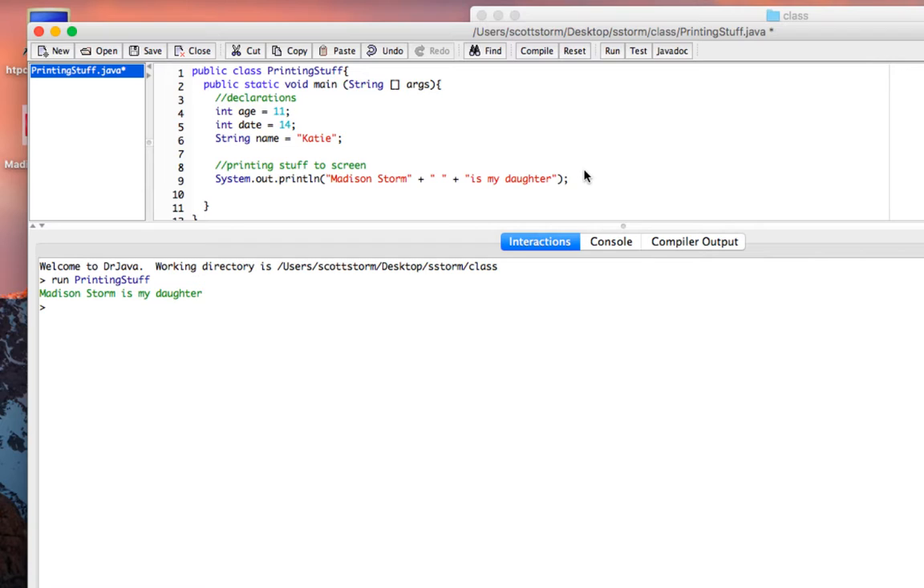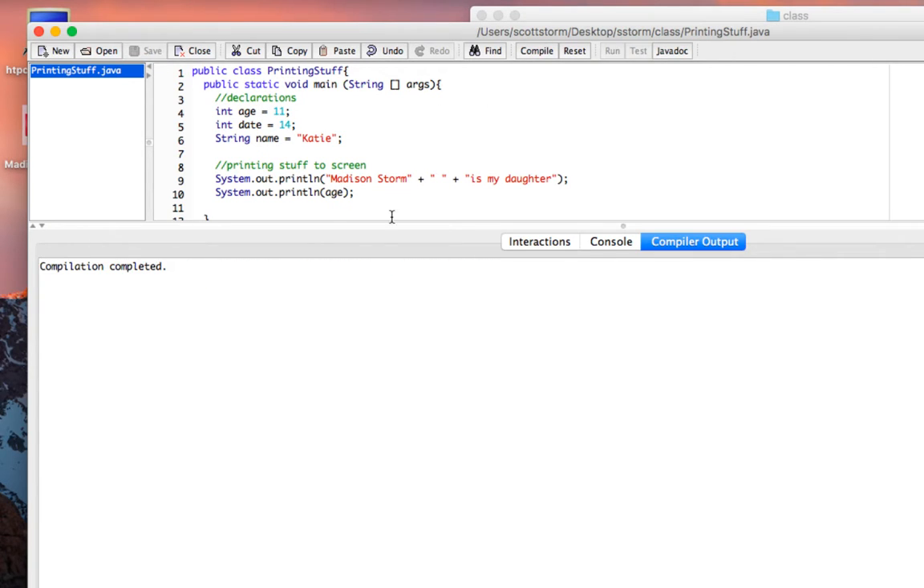So let's try, first we're going to do our System.out.println, and inside the parentheses this time, instead of putting a string literal, something between quotation marks, we'll just print out the variable. The variable that I want to print this time is age. So I'm just going to put age inside here, and we're going to compile that, and we'll run it.